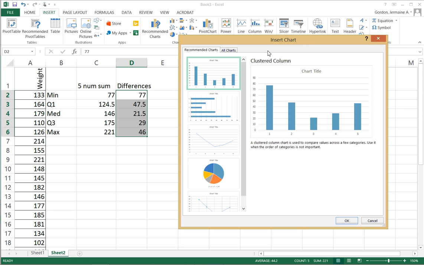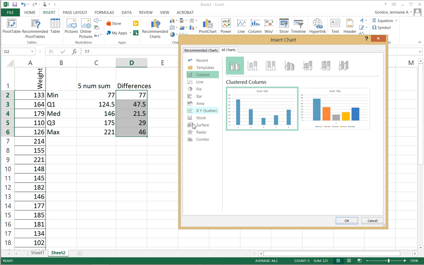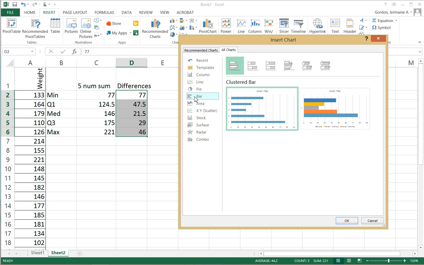There are two tabs on the chart dialog box. One of the tabs is recommended charts. The other one is all charts. I want the all charts tab. So I click the all charts tab and it gives me a choice of a bunch of different charts. What I want is a bar chart. So I highlight bar chart, and there's a bunch of different kinds of bar charts.